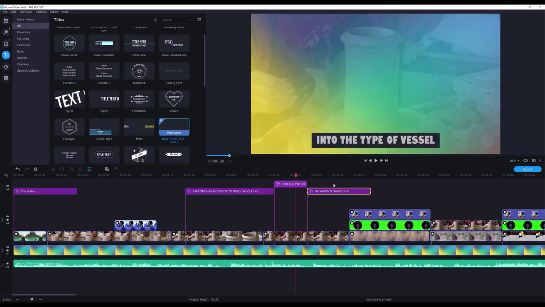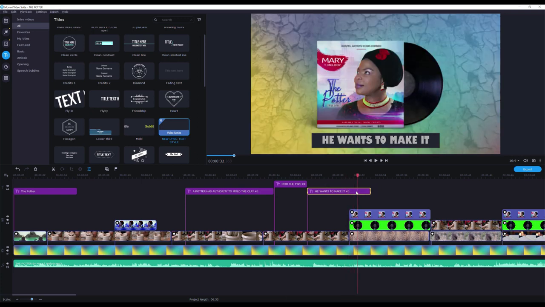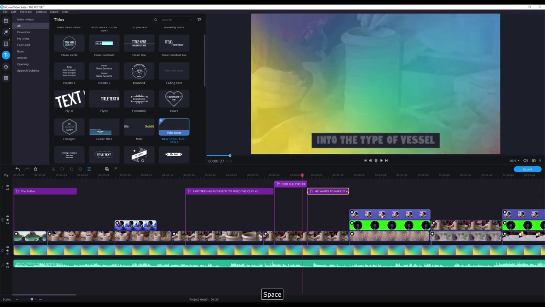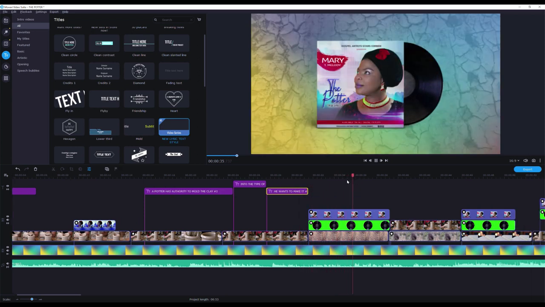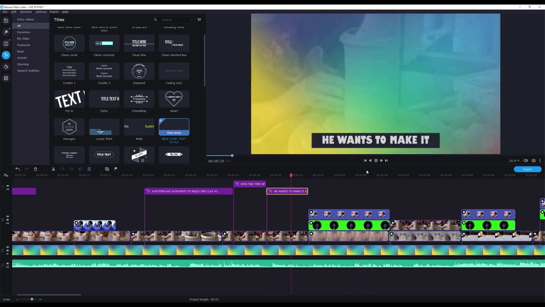All right, let's check from this. So he wants to make it the clay. I'll drag a little bit here. He wants to make it. The clay has no control over the matter. It says, the clay has no control over the matter.